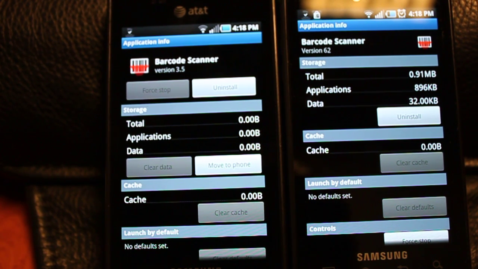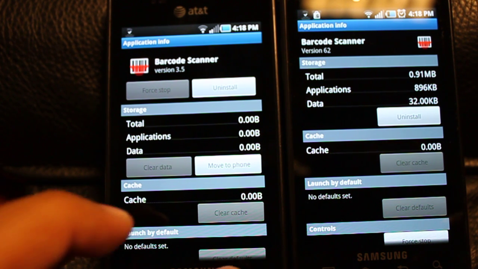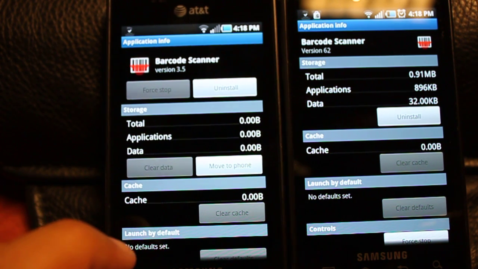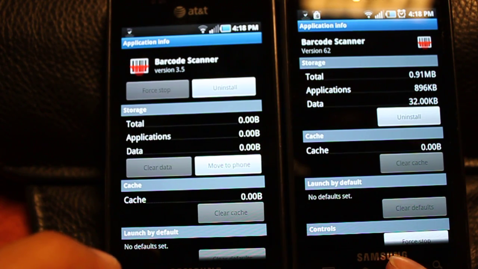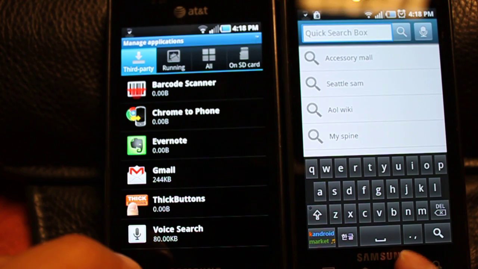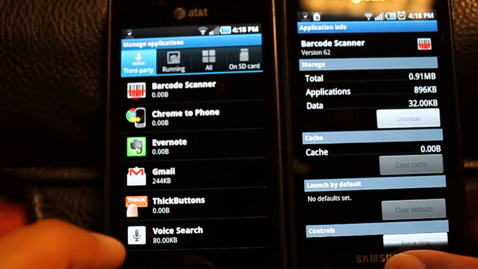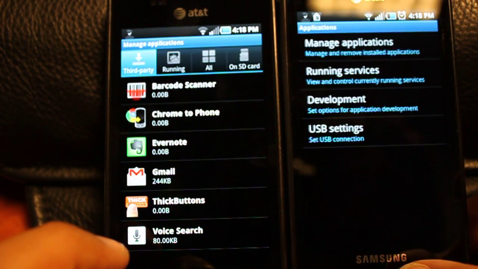Again, not all applications allow this, but some do, and it is an advantage of freeing up some extra space on your phone and putting it more on the SD card. It also allows you to transfer apps more easily, so keep that in mind. Let's go back here. Again, sorry about this one on the right, the buttons are a little funky.